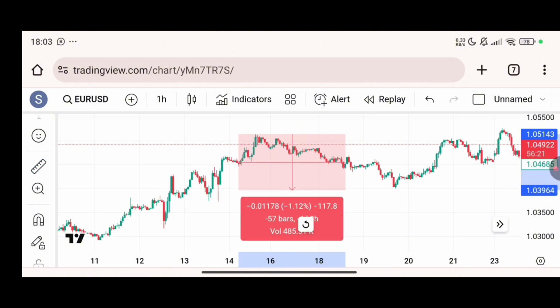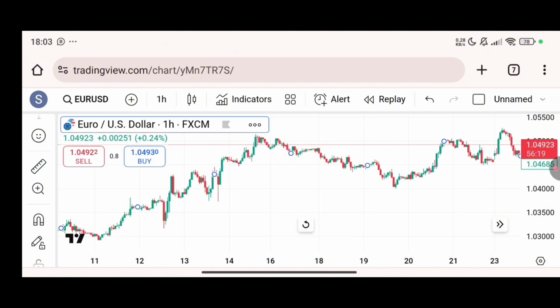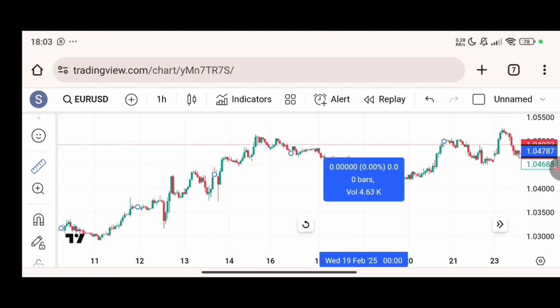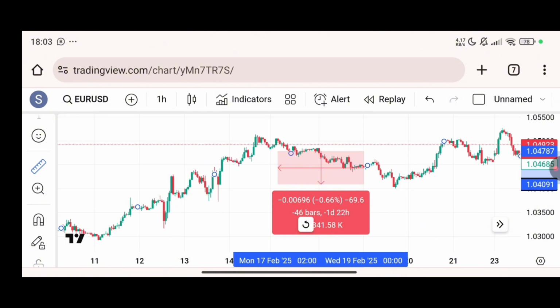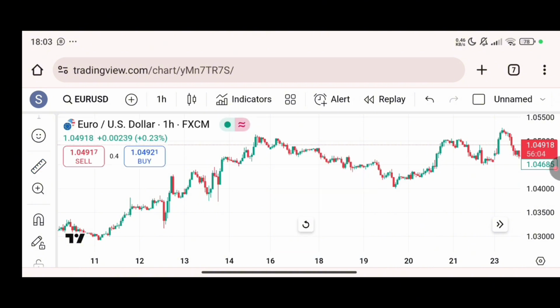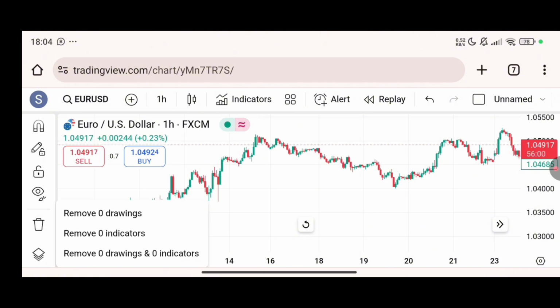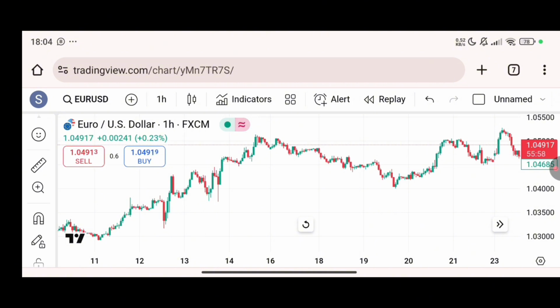It's simply telling us 69 pips, 46 bars, 1 day, 22 hours. It's just giving information from one point to another point, what exactly the market has done. So it's pretty instructive for you to use that. There are so many other things here which you can use.